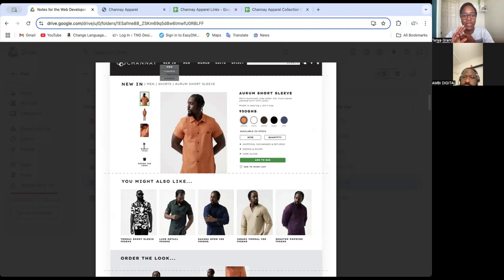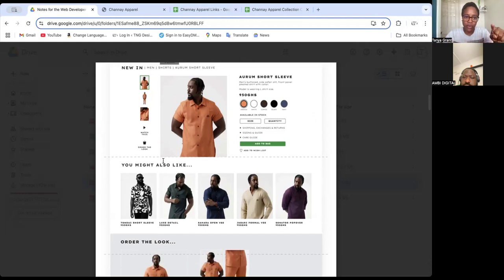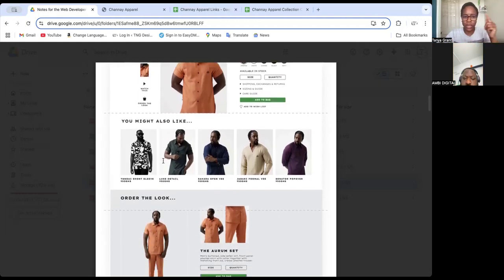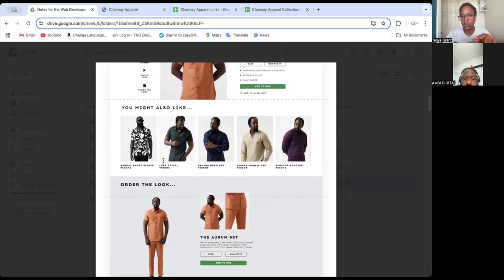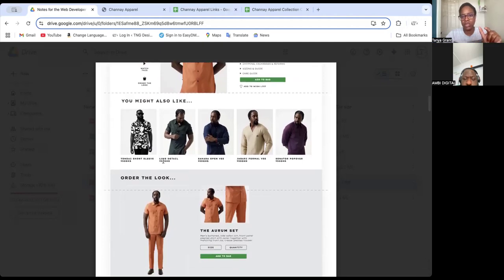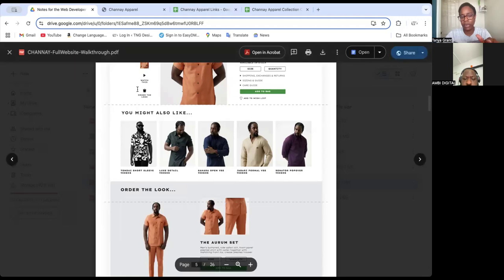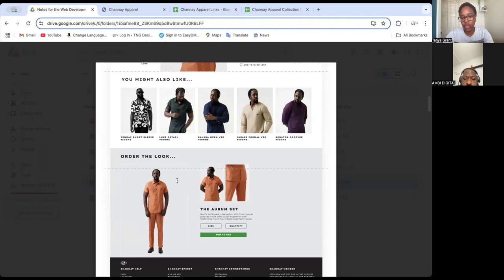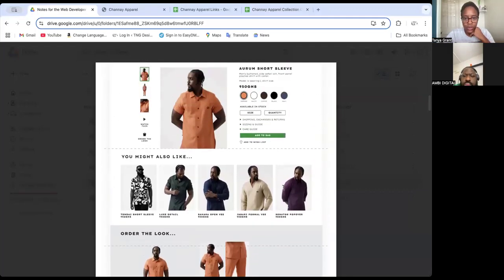Okay. Then order the look, as I was sharing with you before. This is something I know you were asking, is this something new that we've added in? No, it's always been here. And I'm pretty sure I would have spoken to you about this particular section. But essentially, it's going to be a button that allows the viewer to drop down a little further on the page to see the full look, and how they might be able to get the full look as opposed to just one shirt or one pair of trousers. Make sense? Okay, good.